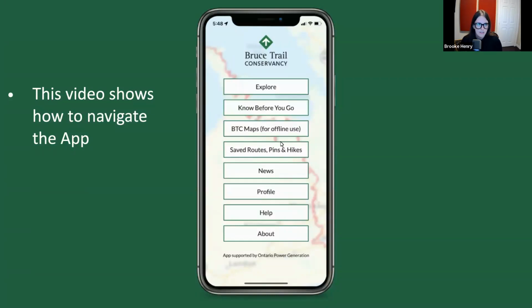this one here. This video is just a really intro video to how to navigate the app. It's really helpful because we have the main menu here, but then when we go into Explore, you can get back to this main menu by using these 3 lines in the top left corner. So I'll show you that now.